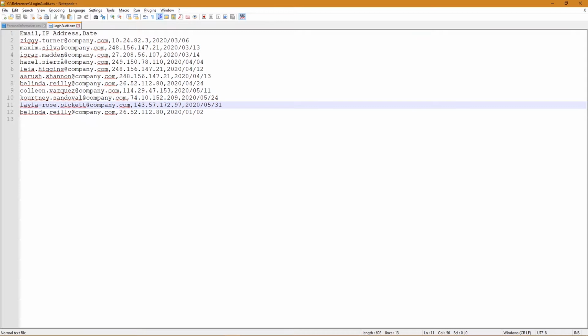We will pretend the second file, called loginaudit.csv, is an audit file generated from the VPN login records of our security information and event management system. This file contains the email address of the person, IP address where they logged in from, and the date of the login. We will start with the simpler of the two files, the audit log.